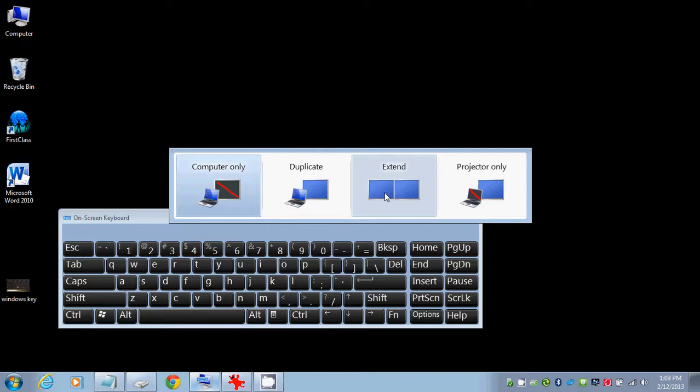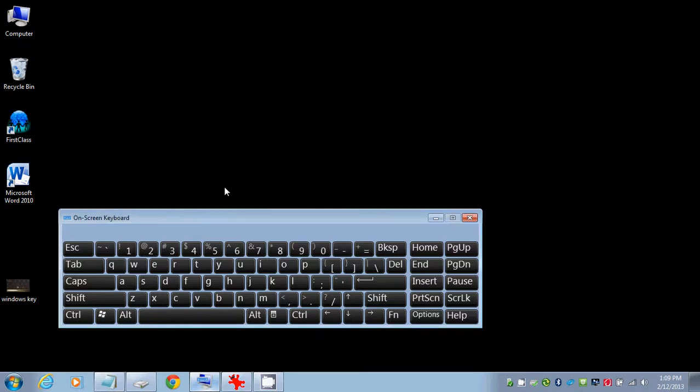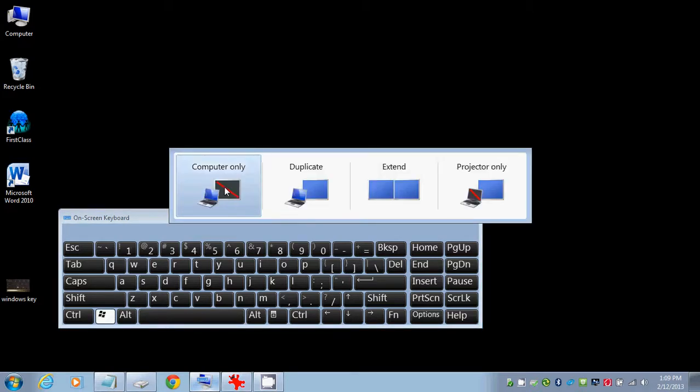If it doesn't work out, or if something goes crazy haywire, all you need to do is press and tap the Windows P, and it'll bring it back, and you just want to go back to computer only, and then boom, it shuts down everything. Okay, and then you can start again. Windows P, duplicate, extend, or go projector only. Hope this helps.